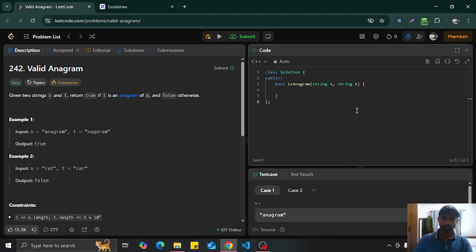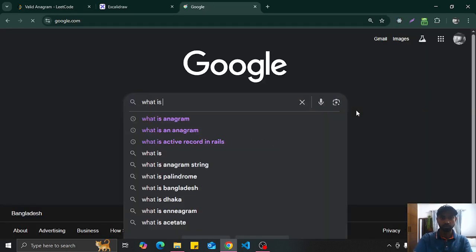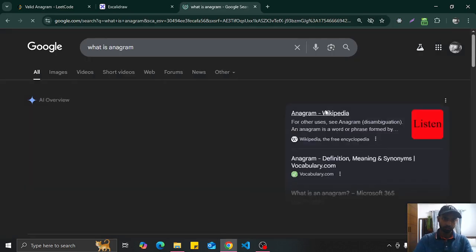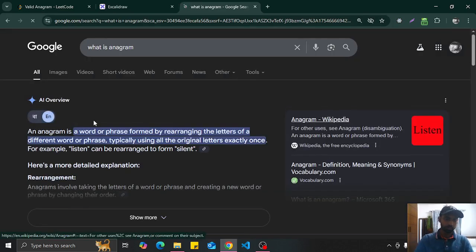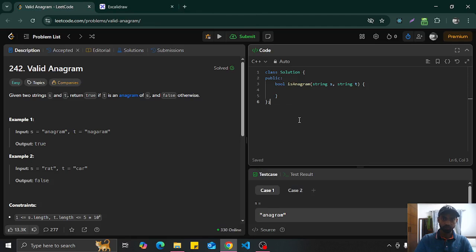So first of all, let's see what anagram really means. An anagram is a word or phrase formed by rearranging the letters of a different word or phrase, typically using all the original letters exactly once. So that's the definition of it.